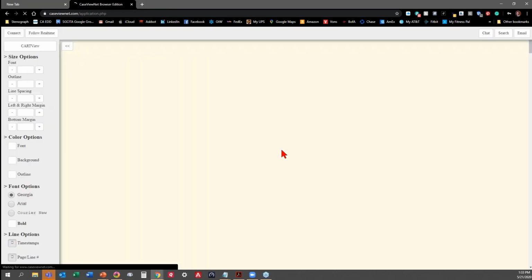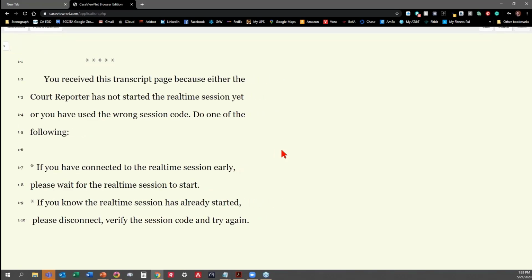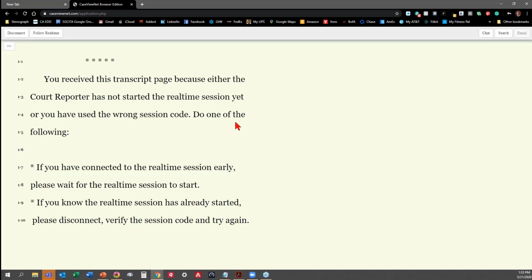And you can even shortcut that. There are ways that you could add to that CaseViewNet code so that you could fill in their name and their email address and their company name for them. Okay, so you can see it has gone ahead and connected, but since the reporter hasn't started yet, it hasn't actually started receiving yet.